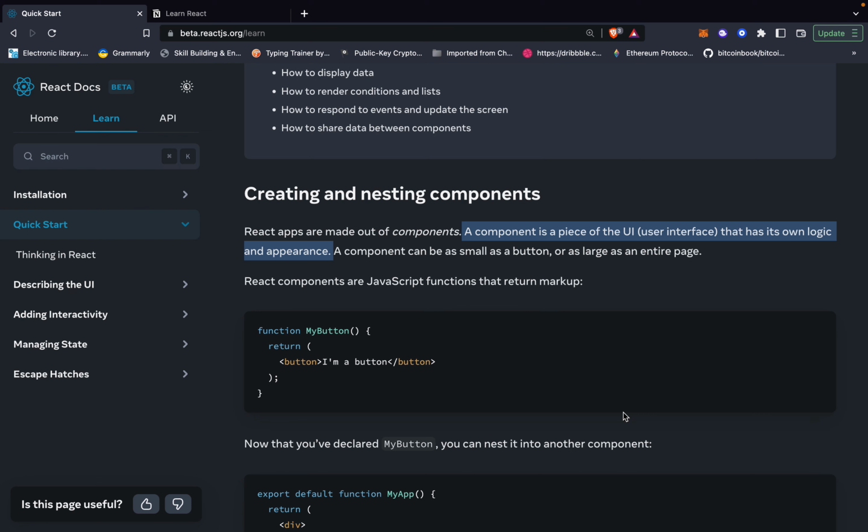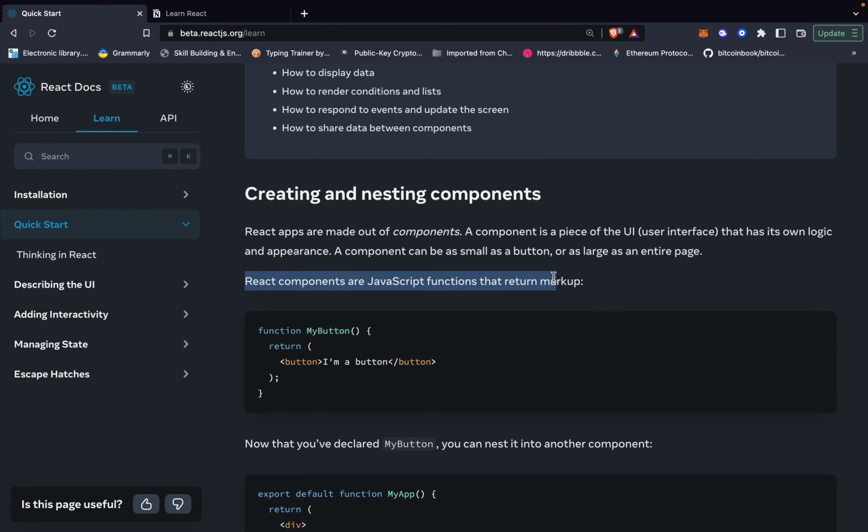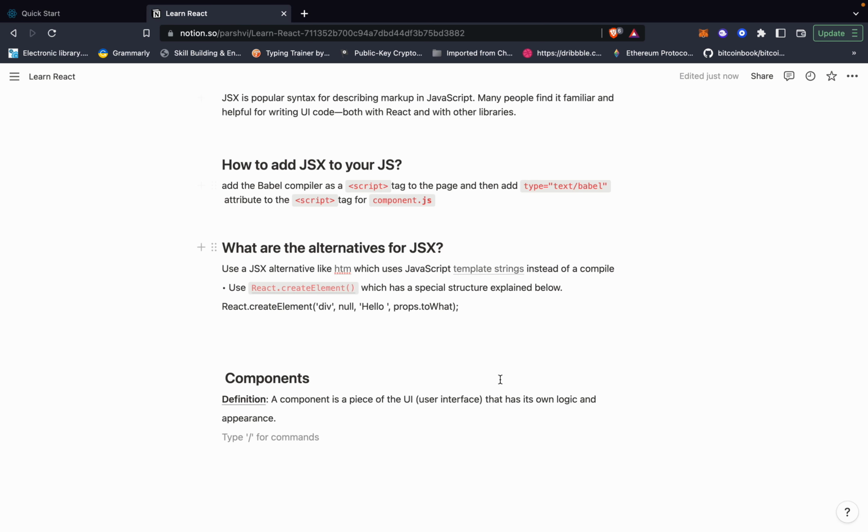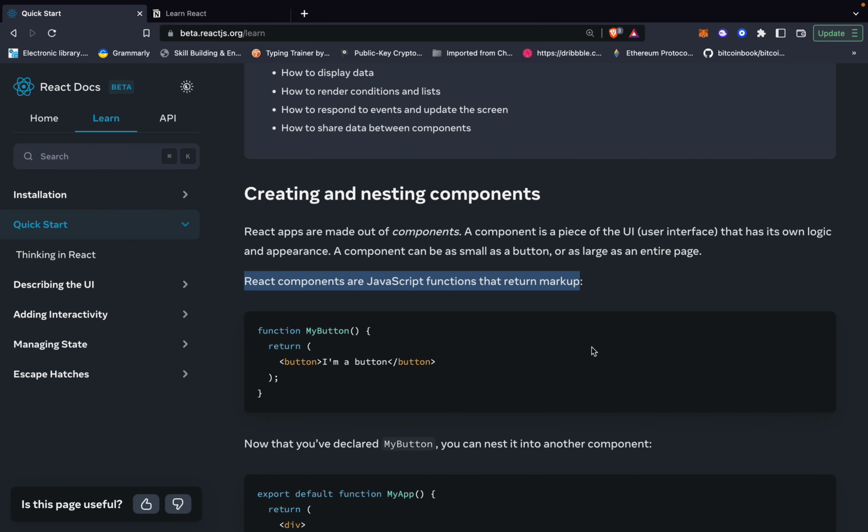React components are JavaScript functions that return markup. This is something we can add to the definition as well: they are JavaScript functions or classes, because I have mentioned earlier there are two types of components. One is the class type, the other is the function type. We will be working with the function type because it is easier to learn and a cleaner way to work, whereas for classes you should be very comfortable with OOP logic.